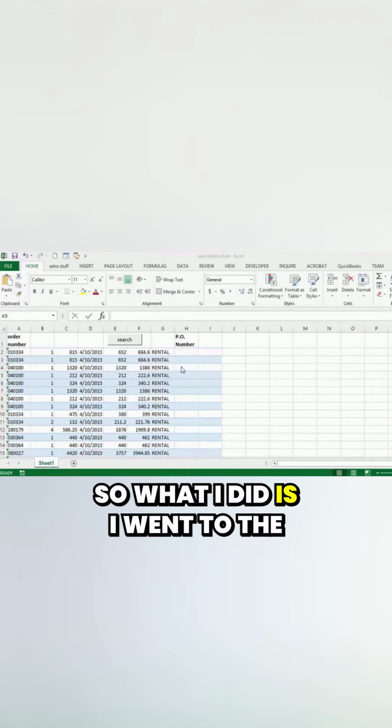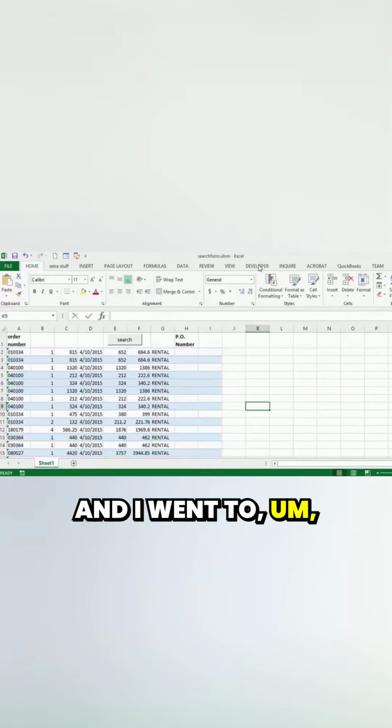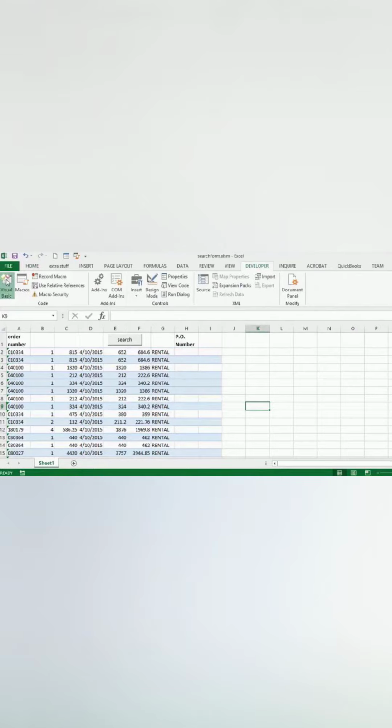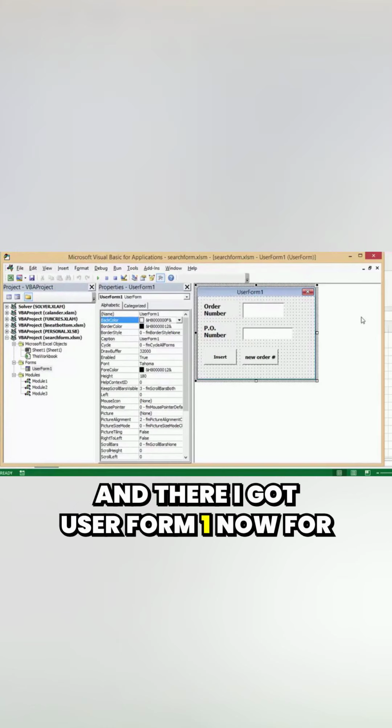So what I did is I went to the Developer tab and I went to Visual Basic, and I went to Insert Forms, so Insert and Forms, and there I got User Form 1.